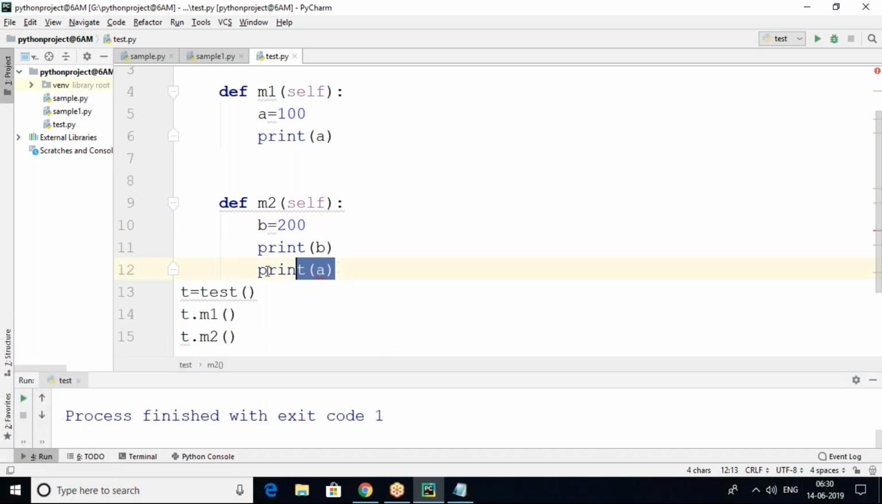a is available in what? The local method. So a is not present in m2 actually here. So local variables of a method cannot be accessed from outside of the method. These are the local variables: a is a local variable of m1, b is a local variable of m2, and they cannot be accessed outside of the method. These are called types of variables.